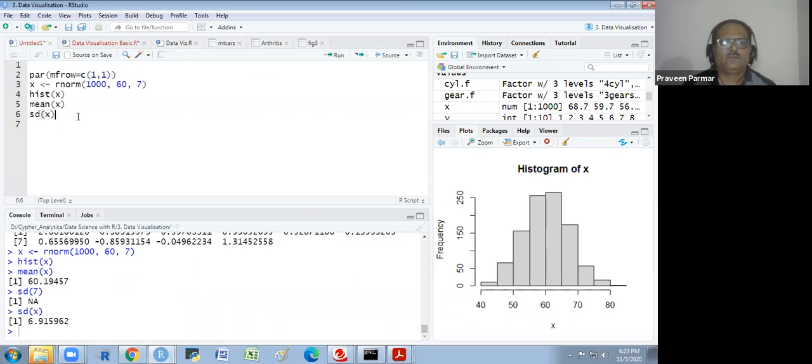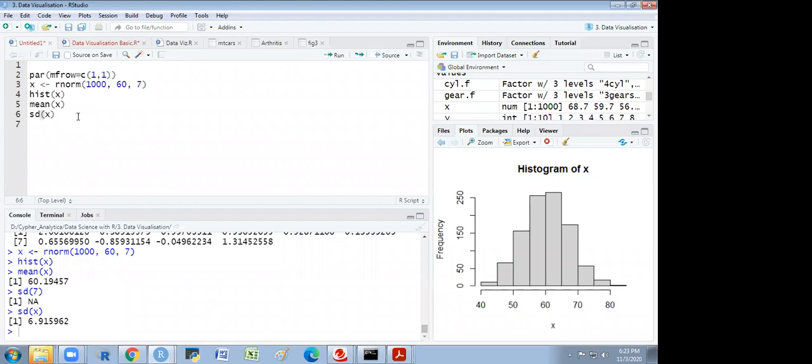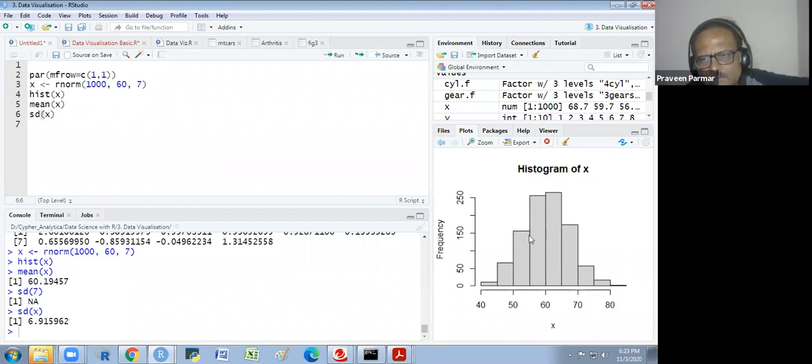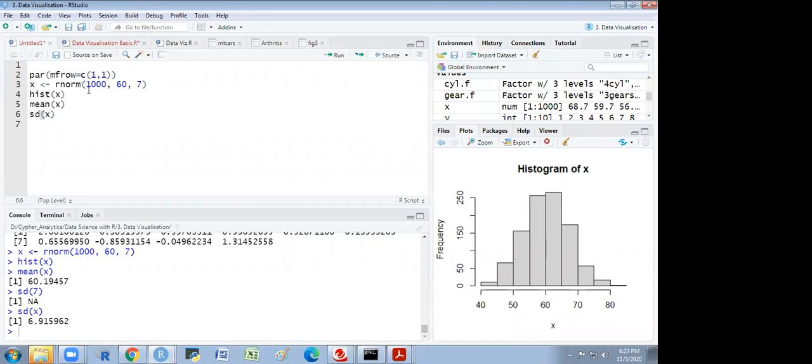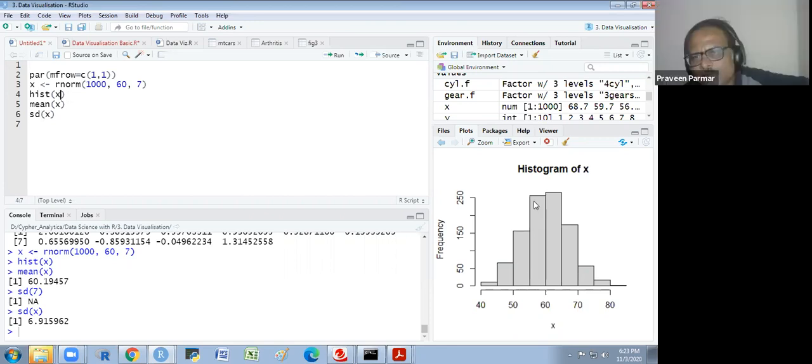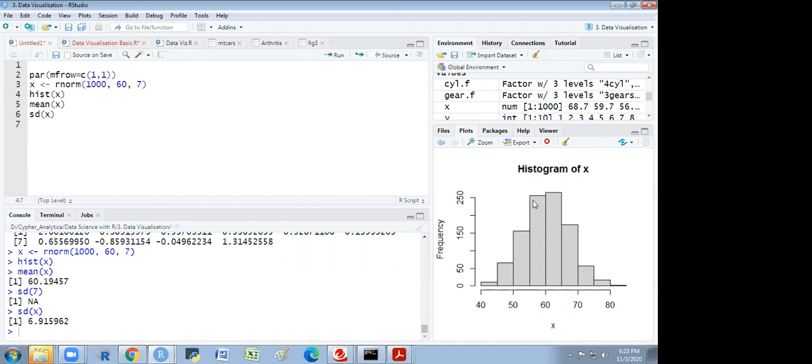Actually, sir, how are you filling the colors inside this histogram? Because when I tried, it's blank. No color is there. For you, it's blue color, it is filled, right? It is filled in the histogram. But sir, when I tried the same code, it's looking empty. Okay, okay.